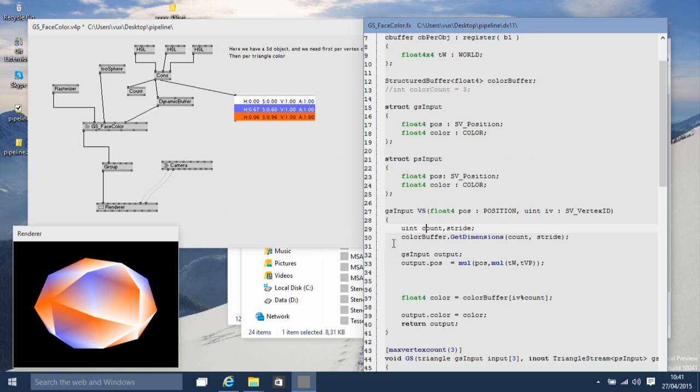In that case, count will return 3 and stride will return 16, because one float is 4 bytes, and we have 4 floats, so it's 4 bytes by 4 floats, so it's 16 bytes. So that means stride is 16. We don't need the stride here, but the function call requires it, so we just have to declare it anyway.